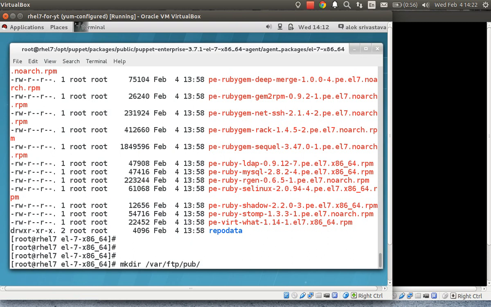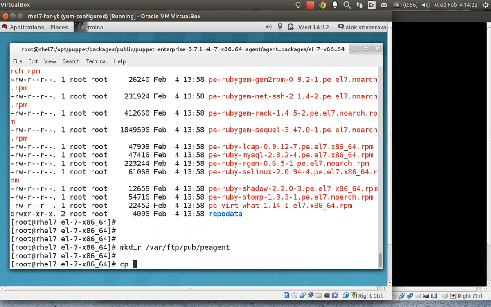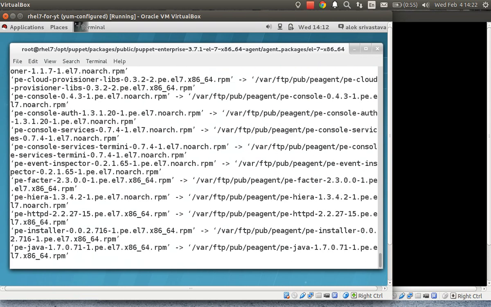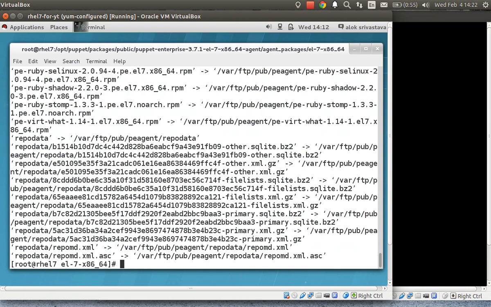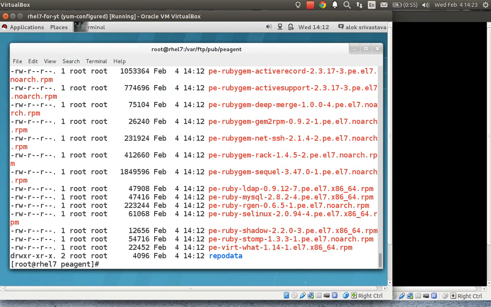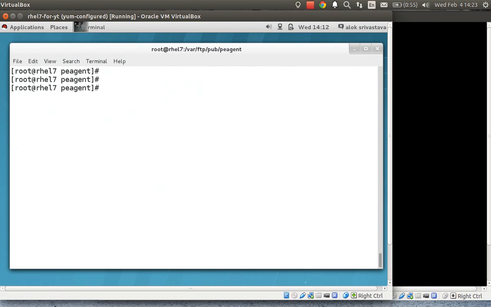Here I create one folder, pe-agent, and then I copy everything with cp -rvf, using the asterisk, under /var/ftp/pub/pe-agent. So I'm copying everything inside this folder under pe-agent, so that these packages are available across the network. Now I'll go to /var/ftp/pub. pe-agent is there. Perfect. And the packages are there. That's great. Let me check whether FTP is running or not.